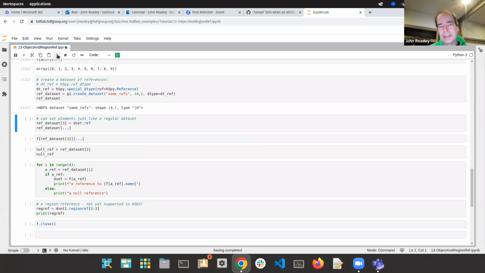Okay, so now I have a data set. It has 4 elements. We didn't actually assign any dataset values, so it's all empty at this point. But here, let's say we'll take the 4th element of that data set and assign it to our dset.ref value. So ref dataset is the dataset of references. Dataset is an actual ordinary dataset of integers, and dset.ref is a reference to that dataset of integers.